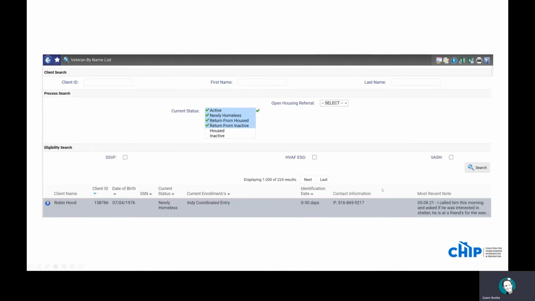So this is what our by name list looks like. We're going to dig into this a little bit more as we go through this training, but just so you have an idea of what we're talking about. We have a search option. We can check based on their status, which we're going to dig into. And then for veterans, of course, we can search by program eligibility.